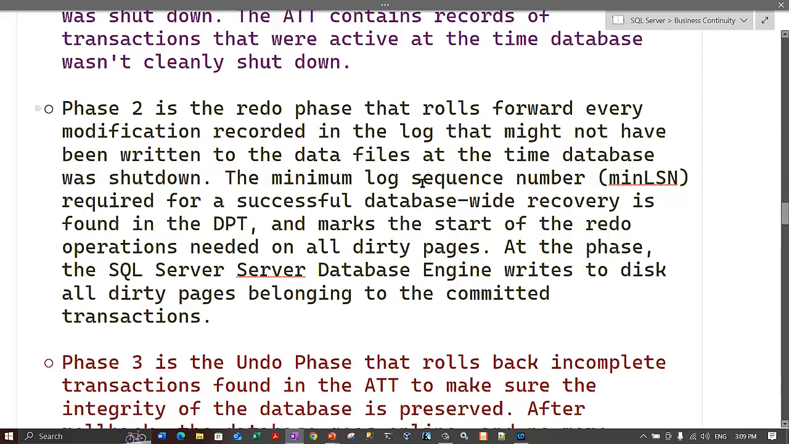Now there's a minimum log sequence number, referred to as min LSN, and this number, required for successful database-wide recovery, is found in the database table. Basically this number, the minimum log sequence number, is required for successful database-wide recovery, and it marks the start of the redo operations needed on all dirty pages.